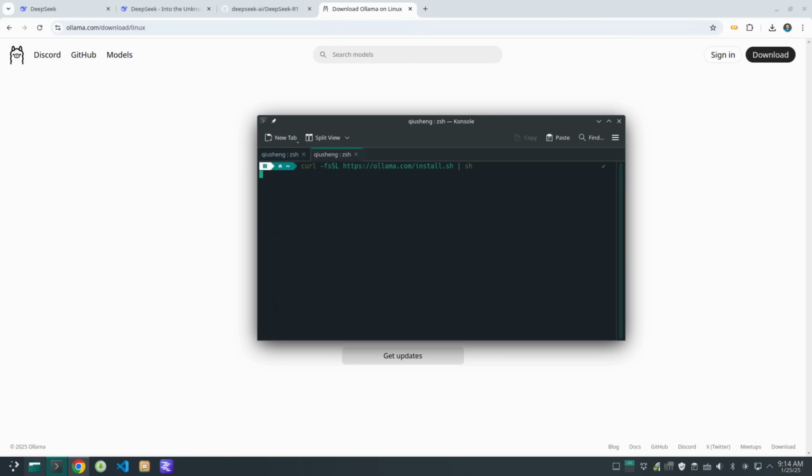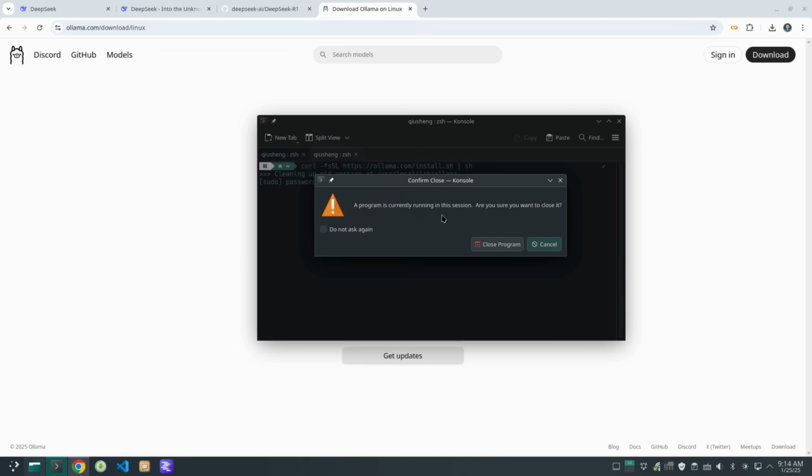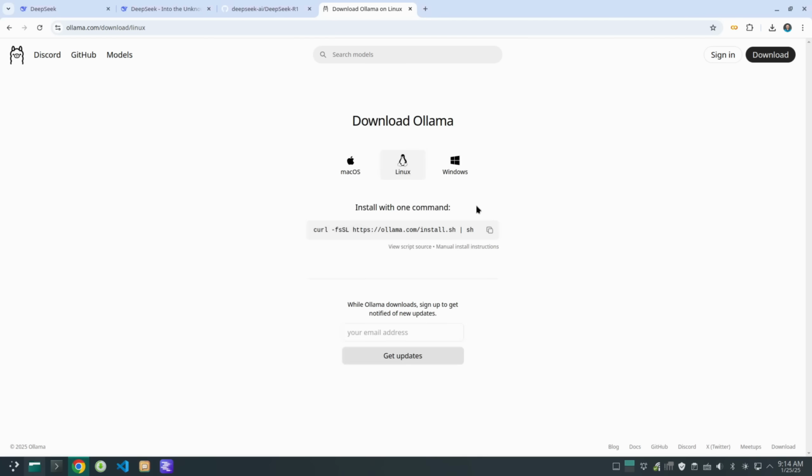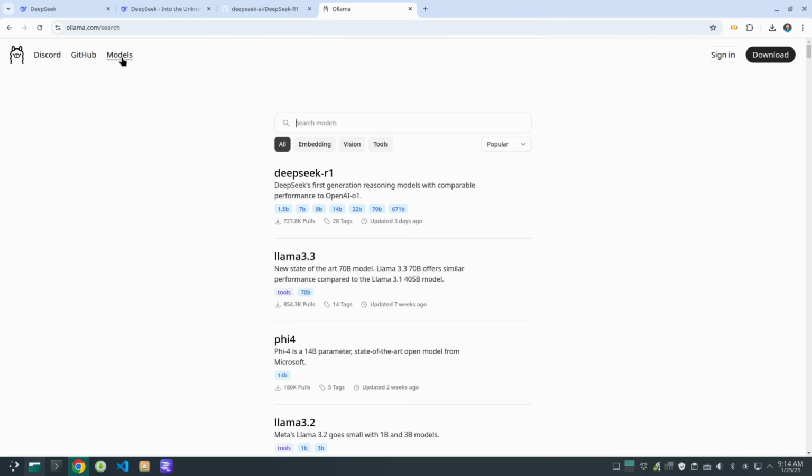And you can hit run. You're going to enter your password. I already installed this one, so I don't need to download again. But just to let you know, it's just one command line, then you can install this one to your local computer. And then after you are done, you can click the Models tab. This one shows you how to download those model weights to your computer.